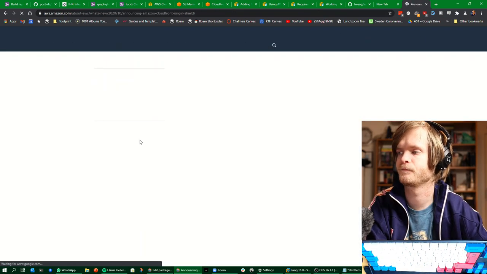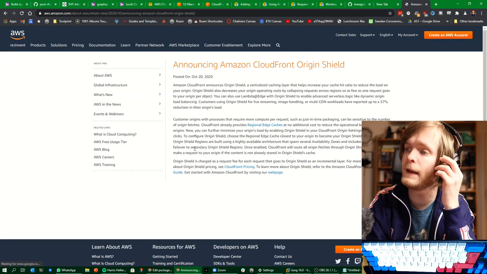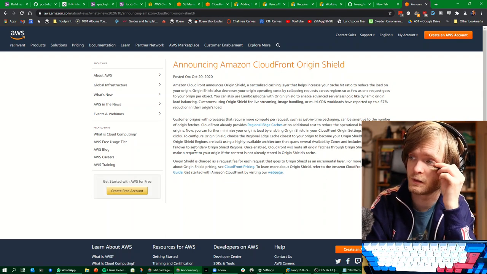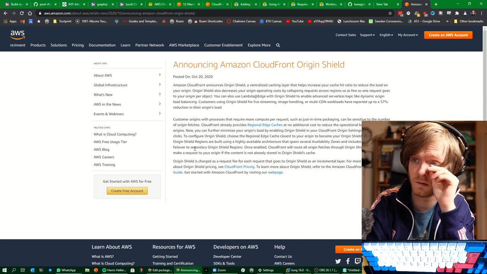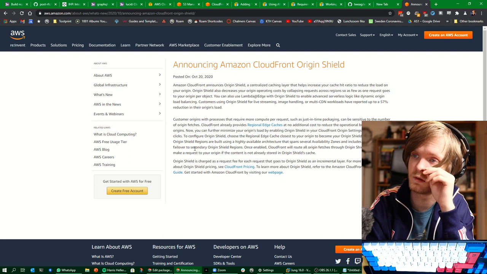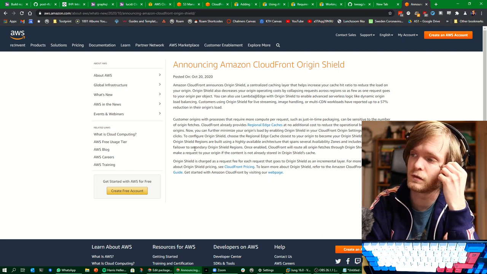Let's see. Okay, you can also, yeah, with origin, my serverless logic, the time of origin localizing. Okay, a centralized caching layer helps increase your cache hit ratio to reduce the load on your origin. Origin shield also decreases your origin operating load, like the request resolution through shield. Requests to your origin per object.